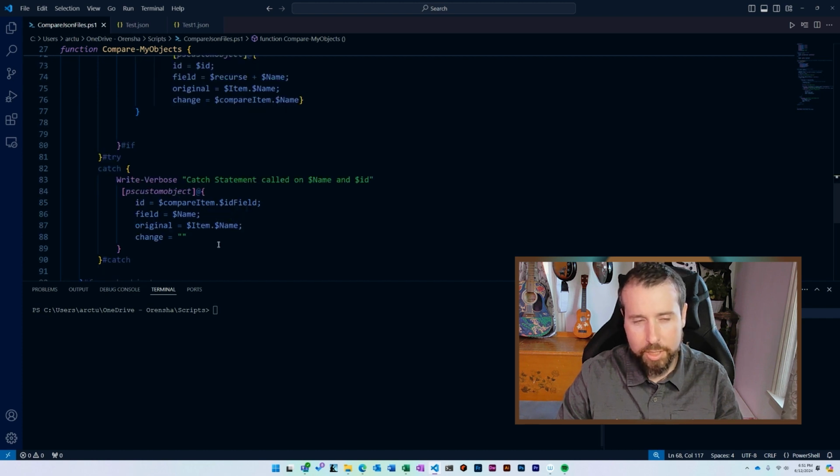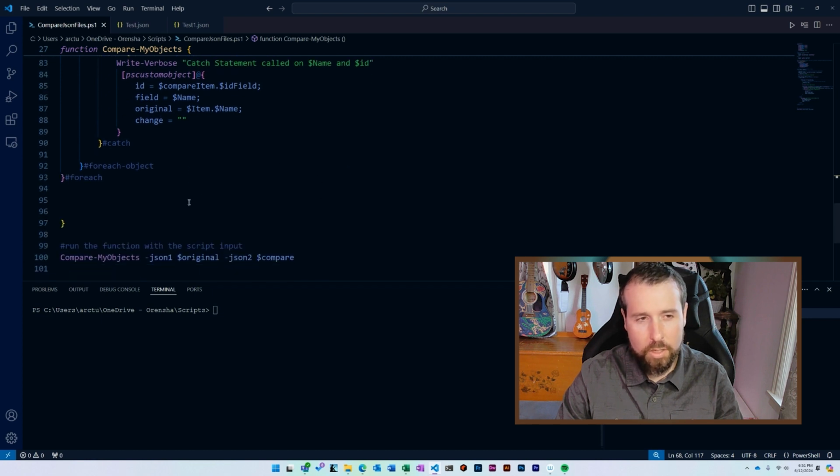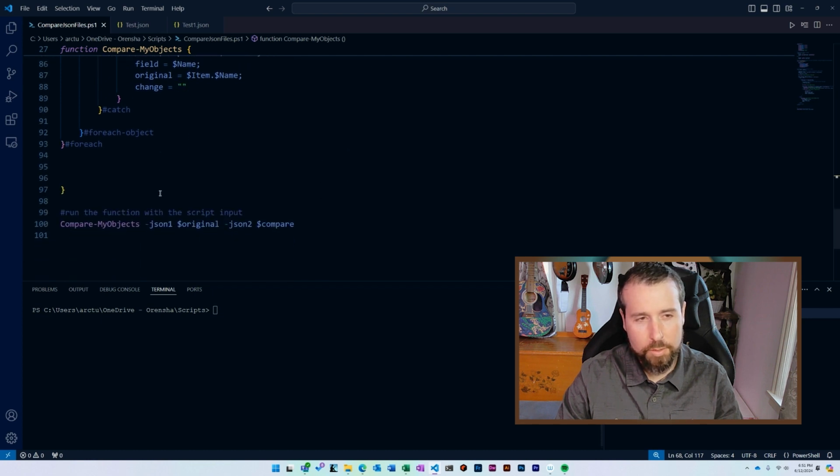And then we've got our catch statement here, just in case something goes wrong and it doesn't identify that second compare item. It's just going to say that there was a field in the first item and there was nothing in the second item. And then we'll close off all of those, and finally we run this function with the original PowerShell objects that we converted up at the top.